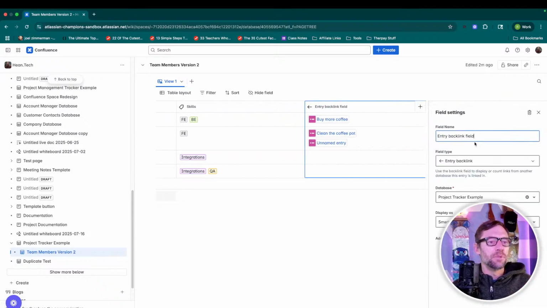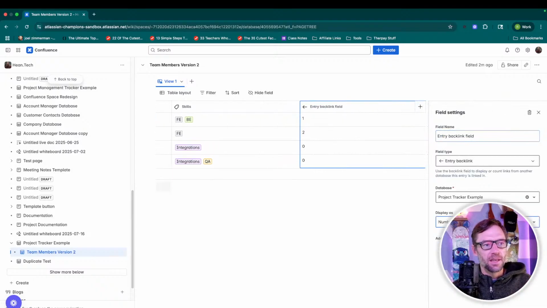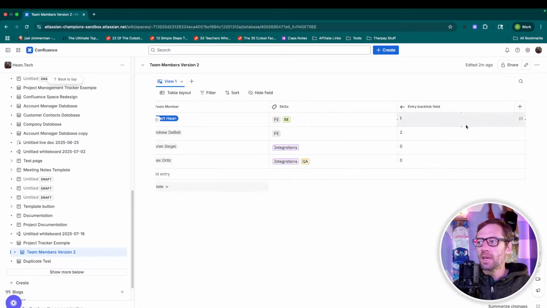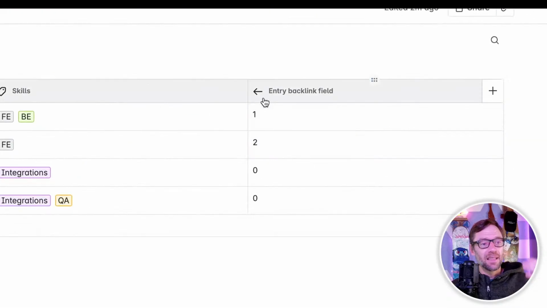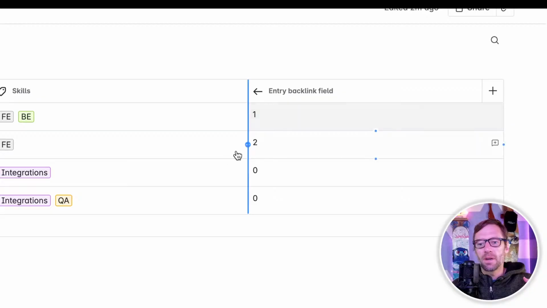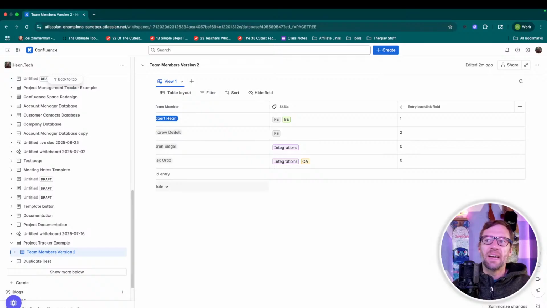You do have another option with this field where you can just list the number of entries. So I could have one backlink that lists the specific tasks these people are on, and a different one that just tells me the total number of tasks. So that's another way to link this way that I have found useful for counting the number of times Robert's been assigned to something.